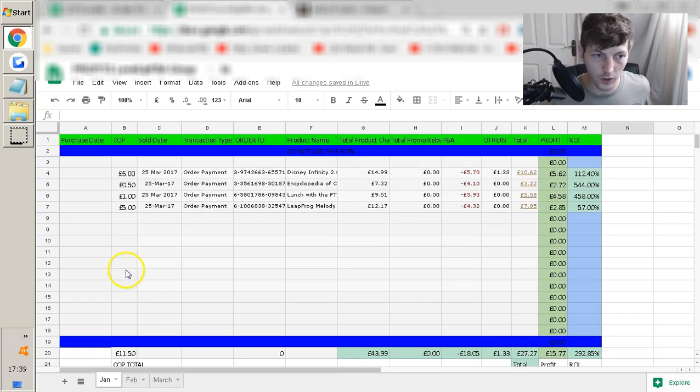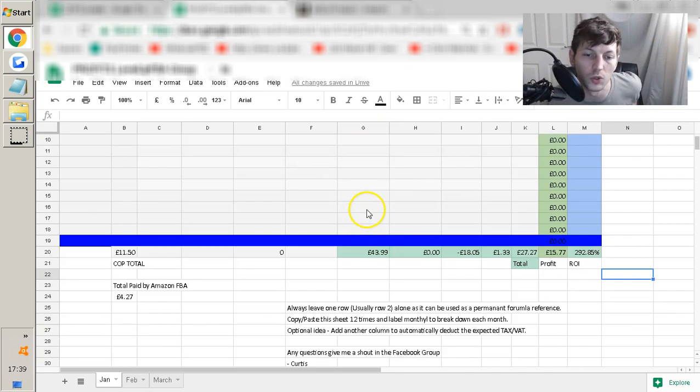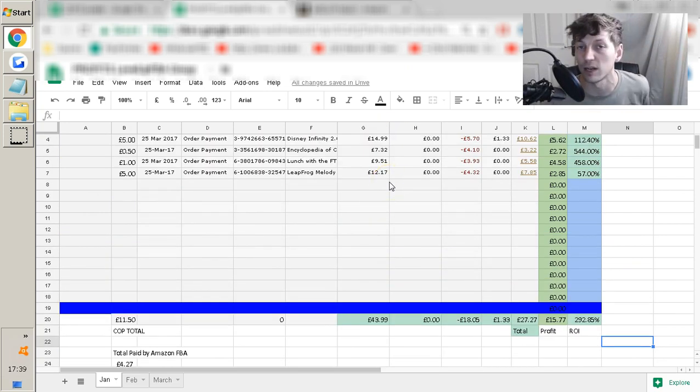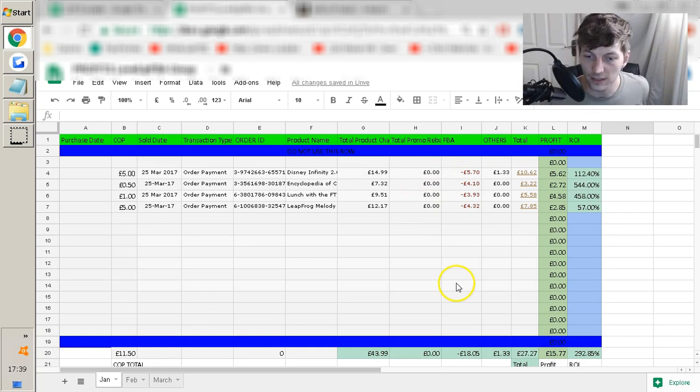And then all the totals for costs and your totals for your product charges, which you can then add another column to calculate VAT and things like that. This is a very basic sheet that is specifically for tax and working out your profits accurately.